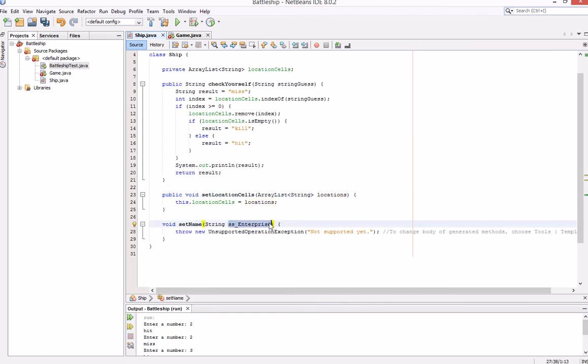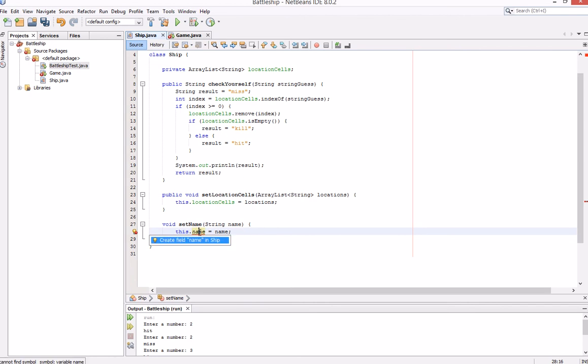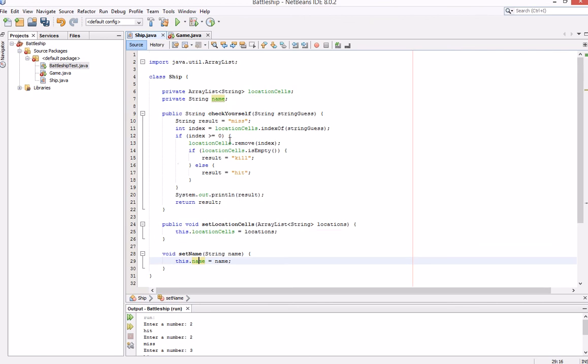Well, I'm going to change that to be name, and I'm going to remove this unsupported operation exception because I'm going to actually add code. I want to set this.name equal to the name that I pass it. And again, I get an error because there is no name property. So I need to Alt Enter and create a field called name. So now you see I have a name property, which means that the ship can indeed have its name set.